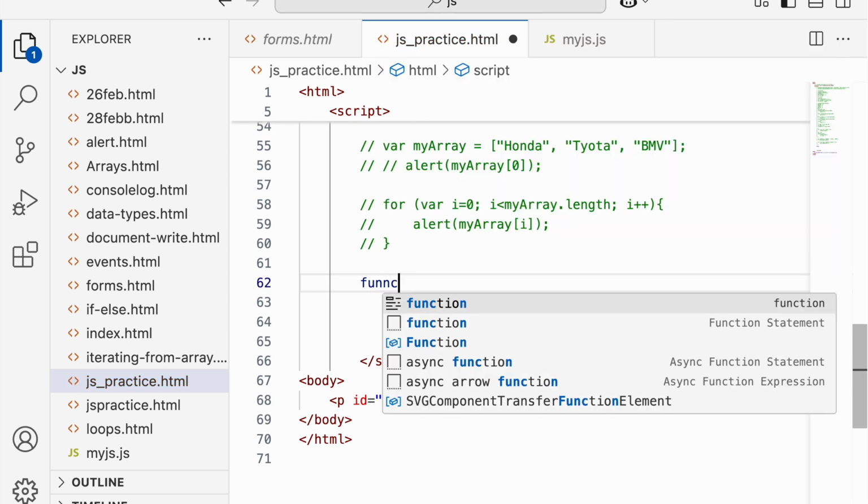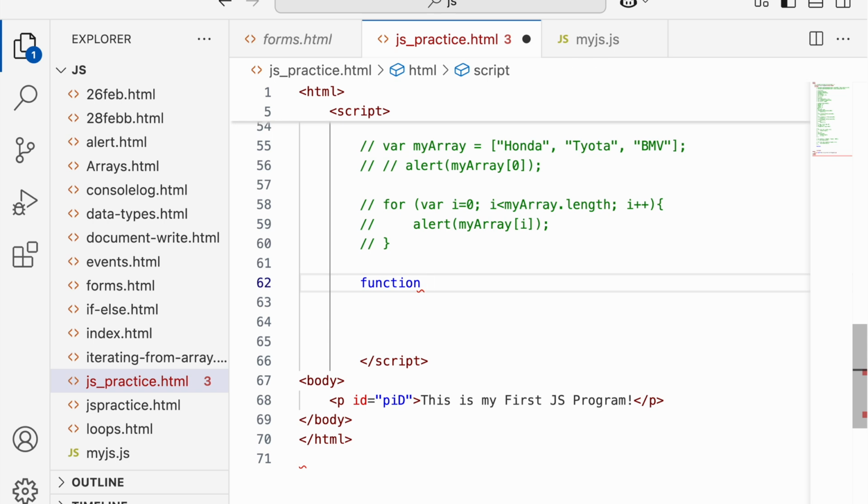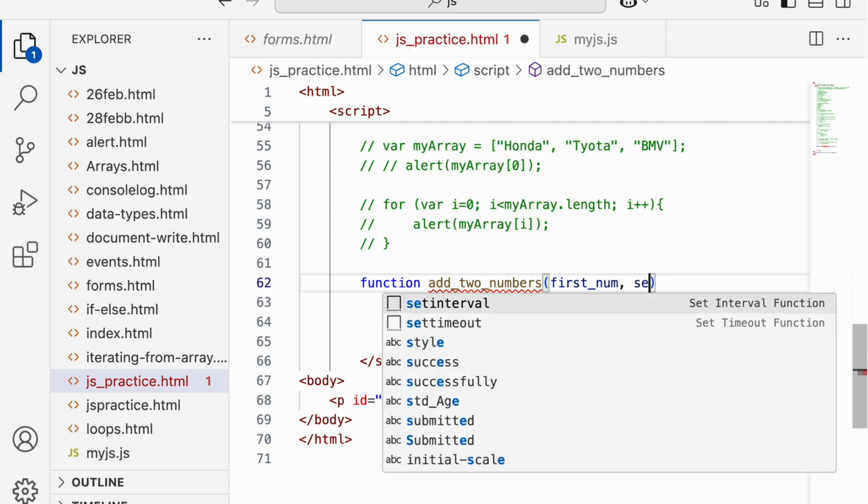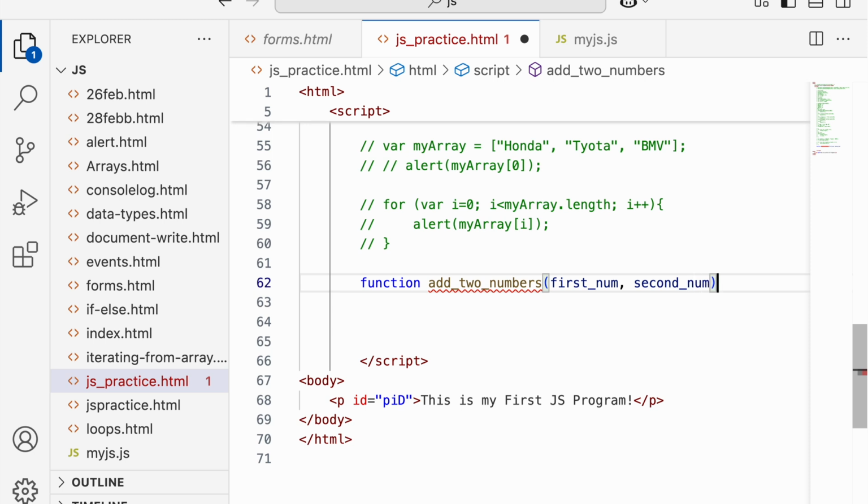Okay, function, and then the name of your function, that will be, let's say, add 2 numbers. Okay, and then the list of parameters that we forward to these functions. Then we need the first number, first num, and then separated with a comma, these are the parameters we have. And then we need to forward second num, and the opening curly bracket and closing curly bracket mean a block.